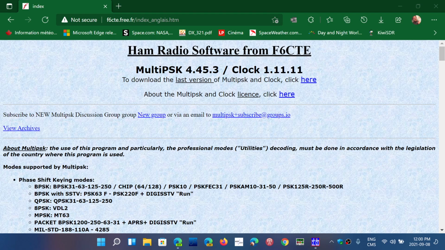To download it, what you do is you go on the right side here, just below clock 1.1111. It says click here. Click there. You'll have the download. Warning in Windows, it's going to tell you that this thing, you want to keep it. This could be dangerous. It doesn't know if it's safe or not. There's absolutely no danger in MultiPSK.